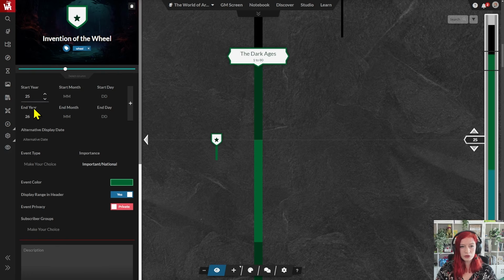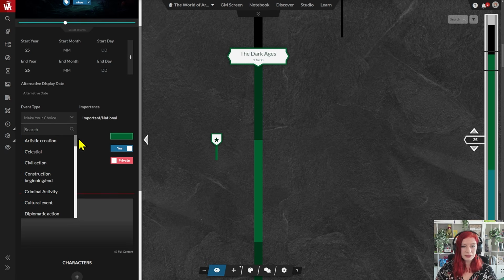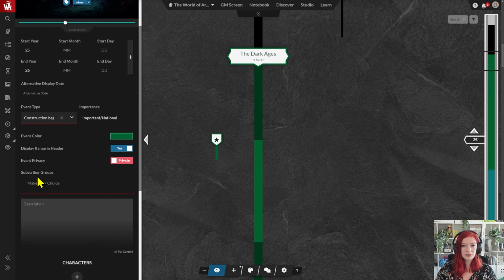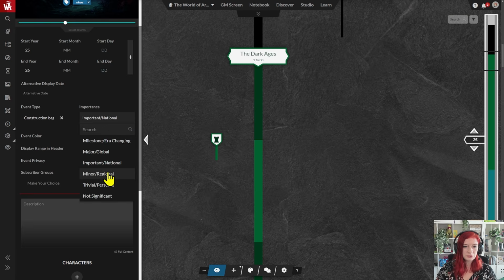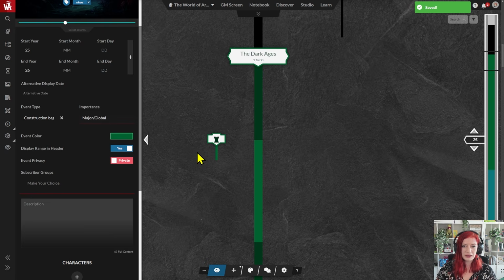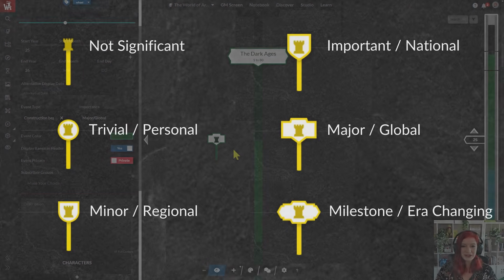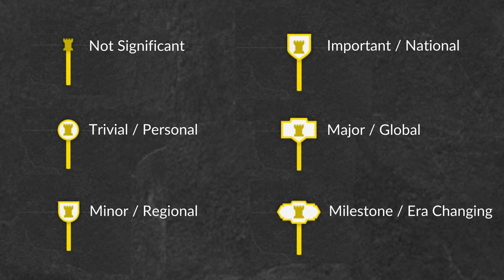Like with eras, you can control the start year and the end year, but you also have options to do month and day. And if you click this button, you can do hour and minute as well. Event type has a lot of options for you to select. Choosing a different event type changes the icon in the center of your event. Event importance also changes the shape of your pin. You can see a full collection of the pin shapes right here.